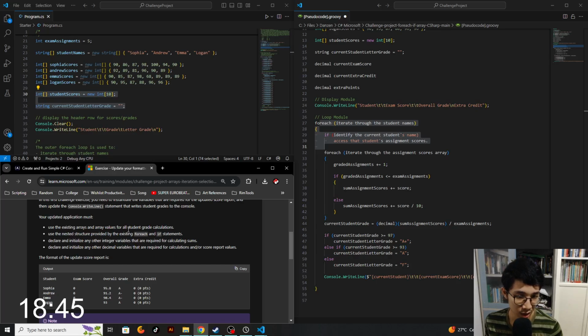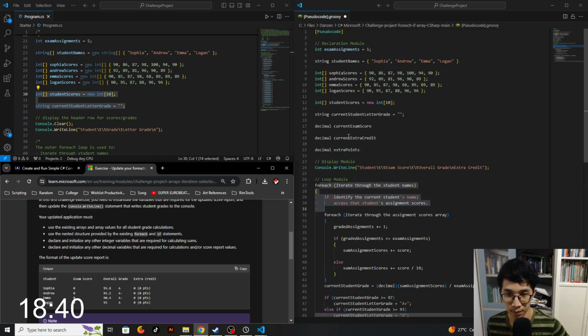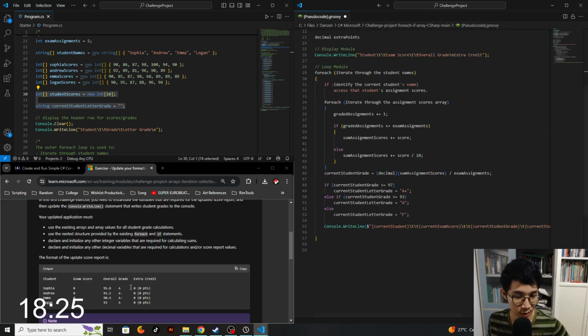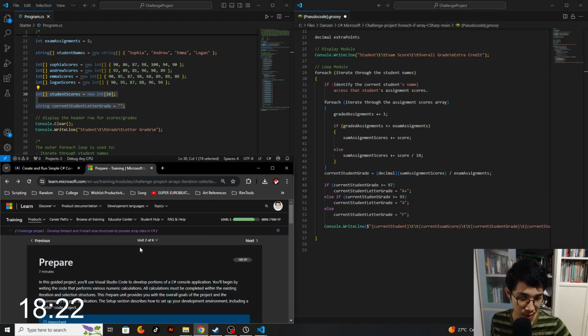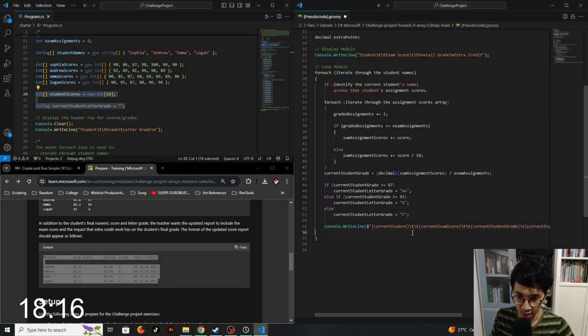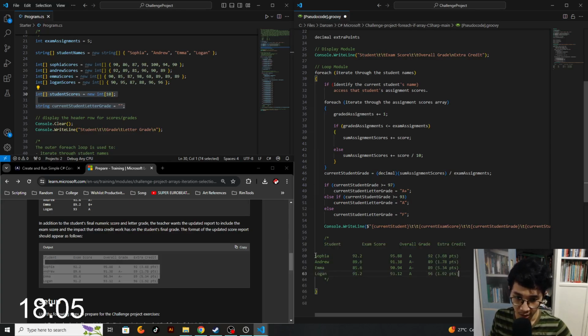Declare and initialize any other integer variables that are required for calculating sums. Oh, I see. This is just for the average. Current exam score is for the average, current exam credit for the average, but we haven't dealt with the sums thing. Sums, yeah. So let's go back. Let me copy this, basically for my reference.